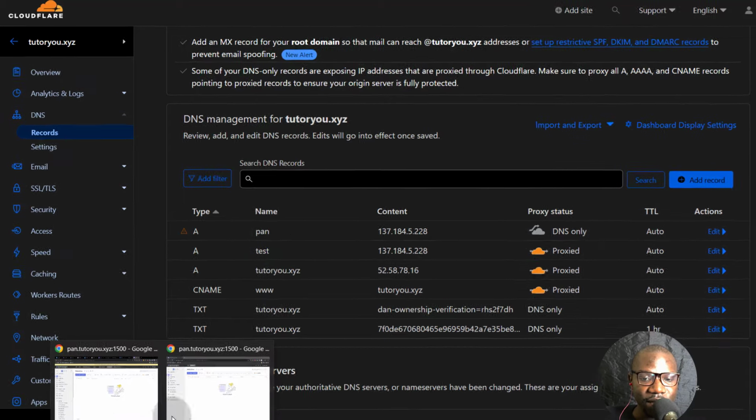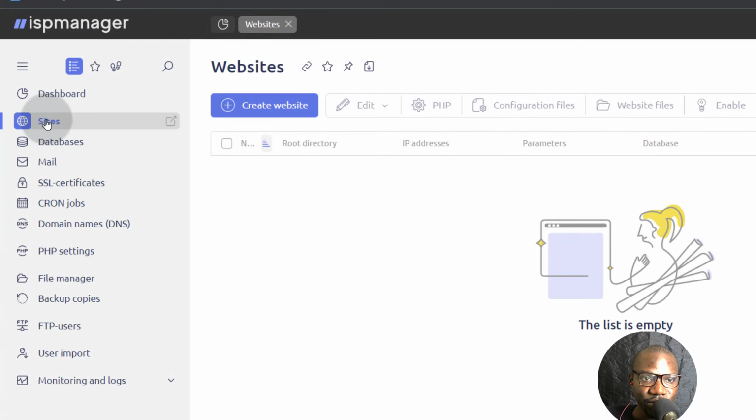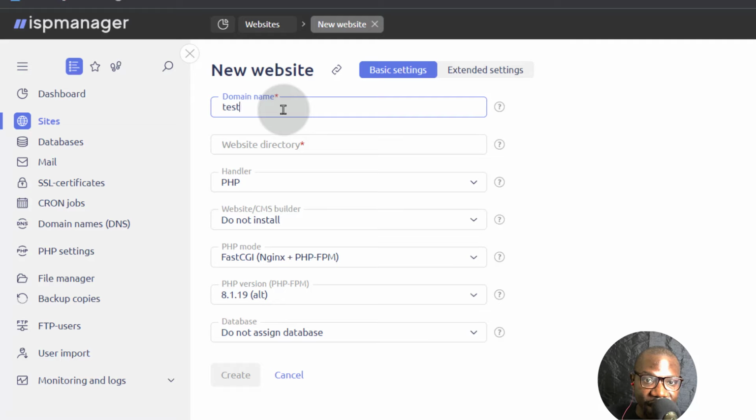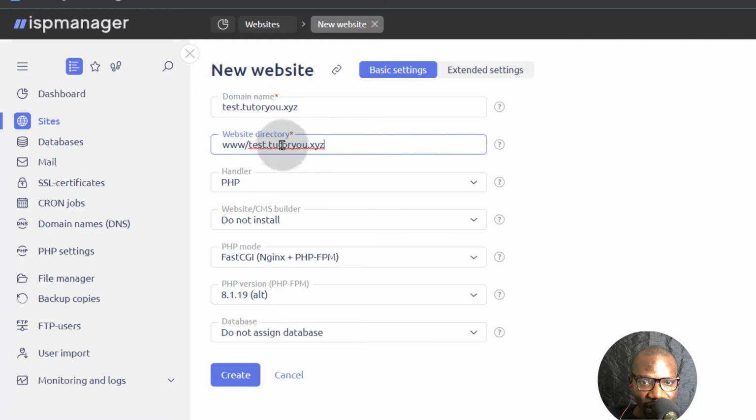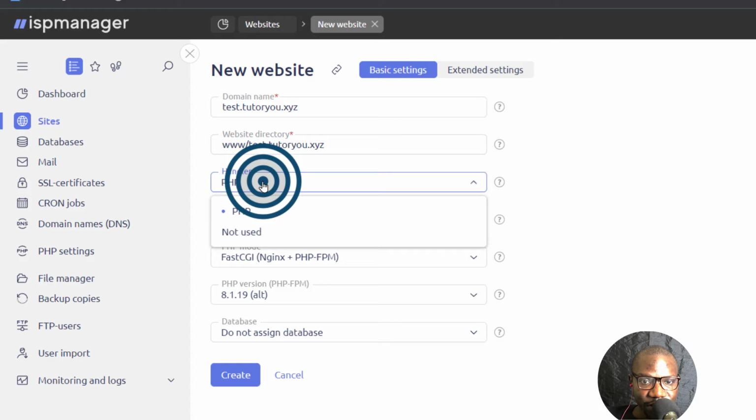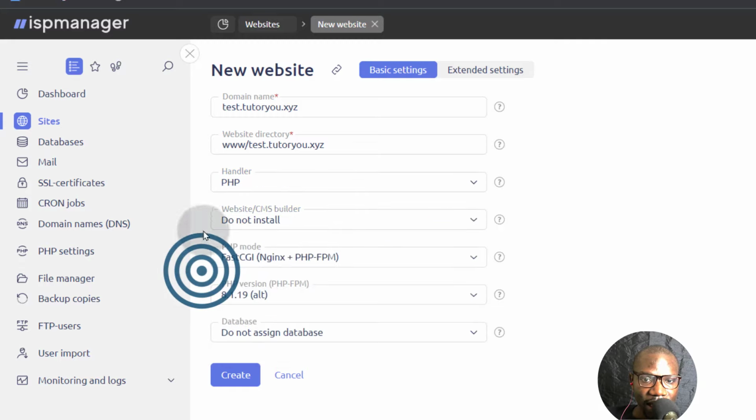So let's come back to the panel, then go into sites, click there on sites, and then create a website. And then I'm going to add the domain name. So that's my domain name. You can change the directory where you want your website files. And then the PHP handler, if you want PHP, you'll enable PHP. If you don't want to use PHP, you can select not used. And then we're going to install WordPress.